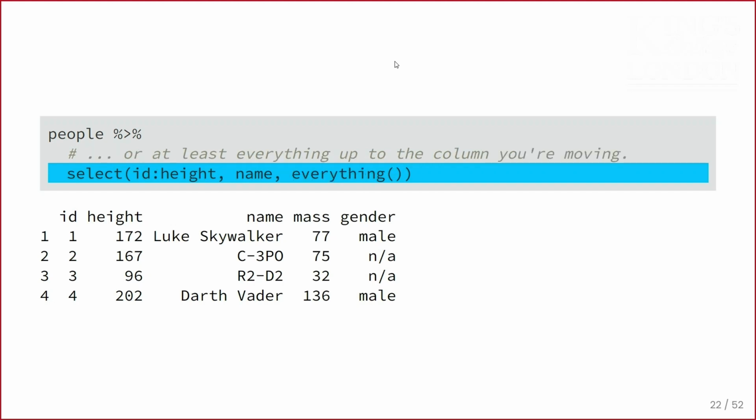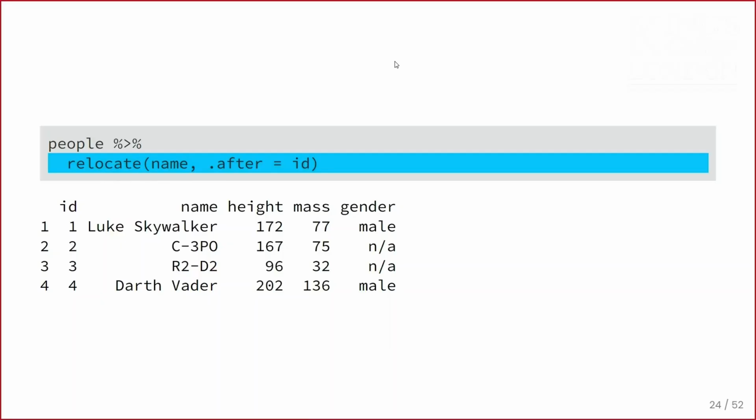There are some tools that will allow you to do this a little bit more concisely. So, for example, you can use the range operator. It's kind of moot here because I've only got 2 columns on the left. And you can also use everything to just plonk in whatever remains. It's fine. But surely there must be a better way, right? And there is, courtesy of our sidekick, relocate.